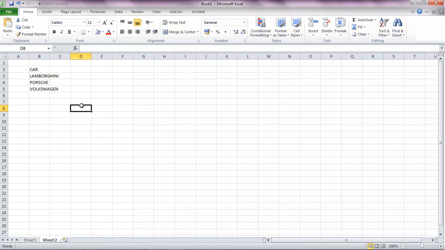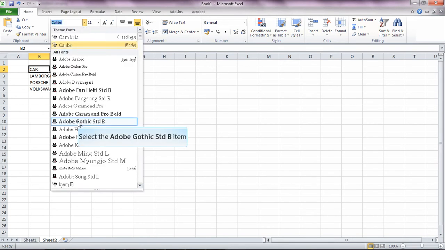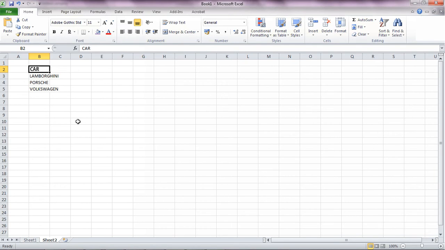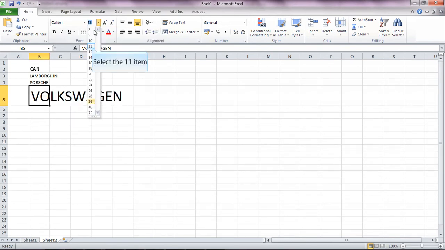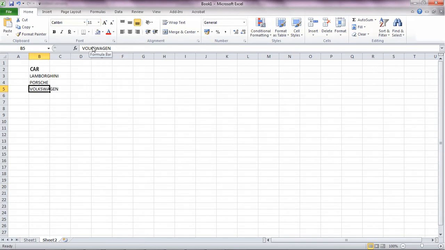I'm going to talk about fonts. Once you type something in, you click the cell, you go to the font style button, and you can change the font. That's how you change a font. Another thing is changing the font size. If you click on something you've typed or a cell, you can go to the font size button. You can choose a bigger font or a smaller font, depending upon what you want.